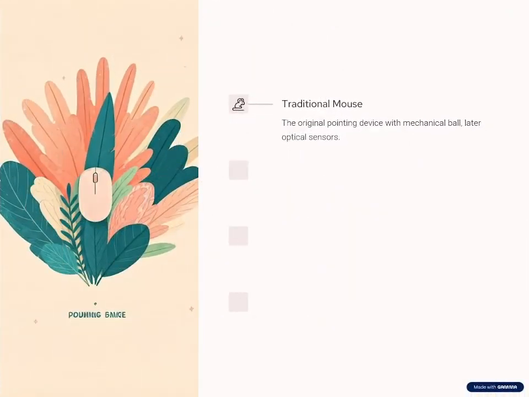Now, the traditional mouse. This traditional mouse is leading us to a subtopic called the evolution of pointing devices. How did they start? We have a traditional mouse, which is the original pointing device, with a mechanical ball, and later we went to what we call the optical mouse.